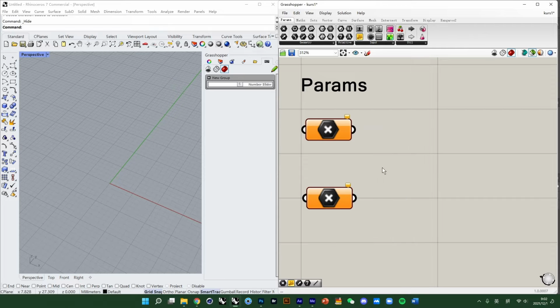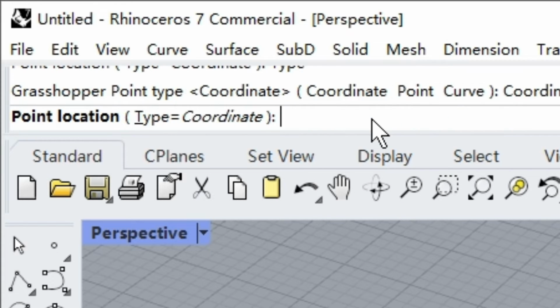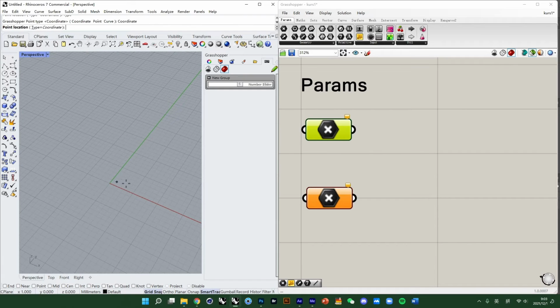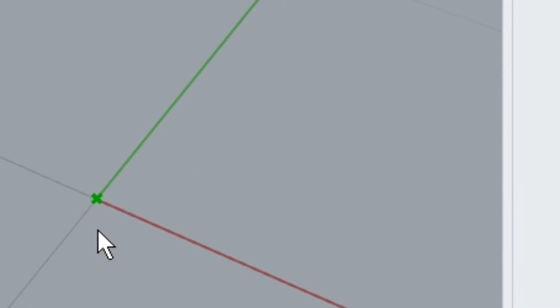Let's try set one point. There are actually several ways to set one point. You can choose how you want to set the pointer in Rhino. The first way is called coordinate. That's a way that you can directly draw a point, and here's our point. It's shown as a green cross in the scene.